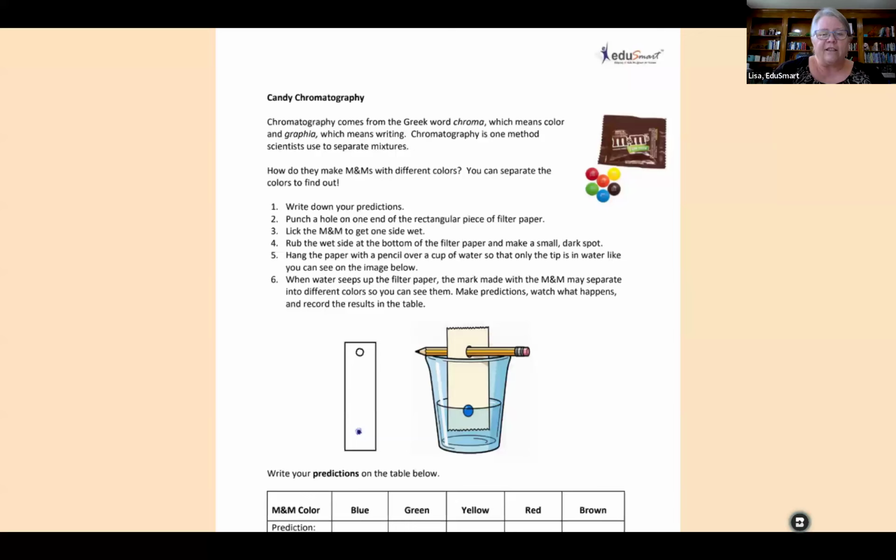Has anyone ever done an activity like this before? I can't see the chat, so.